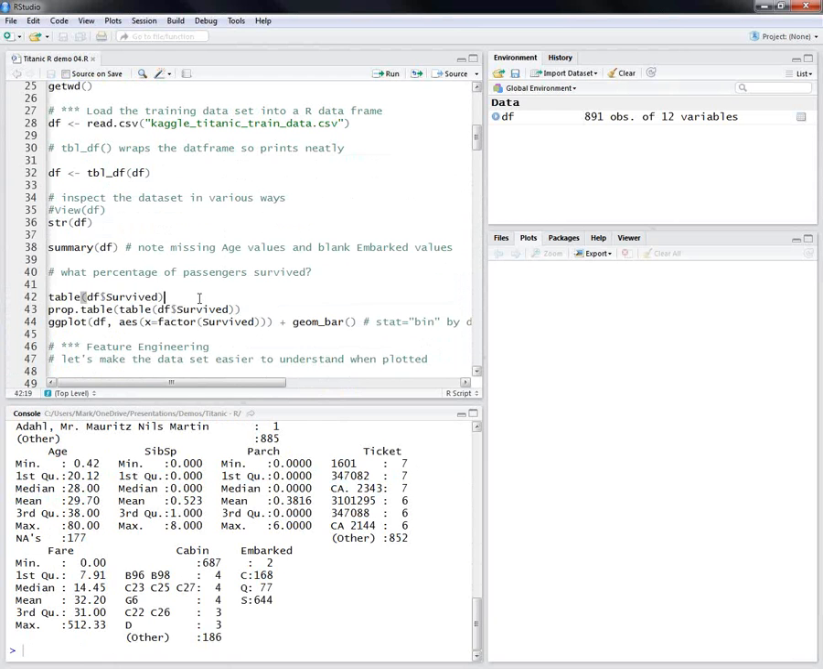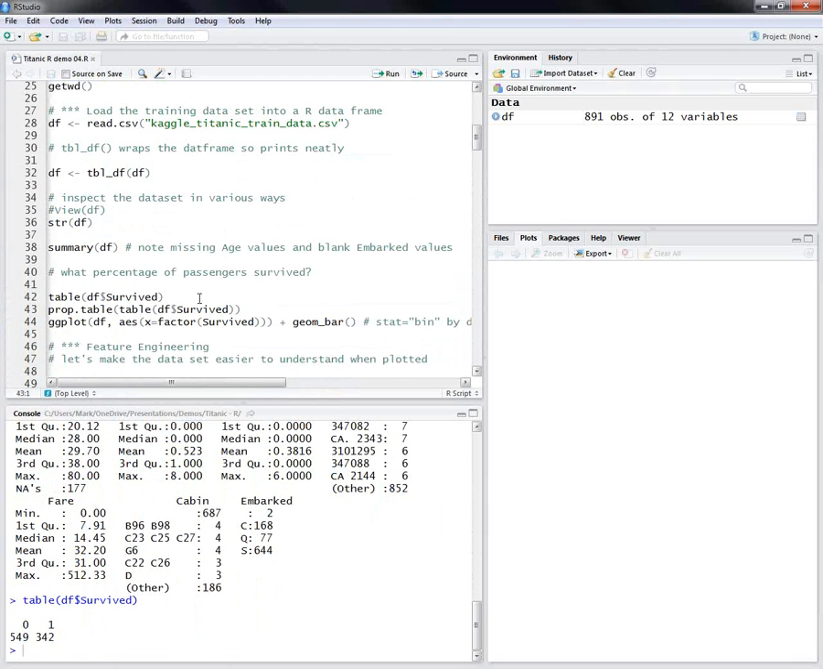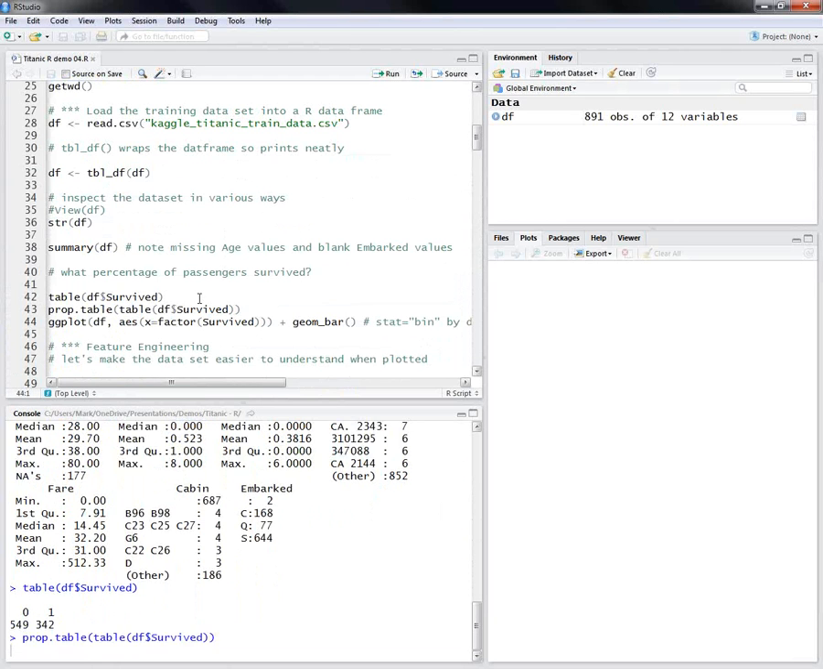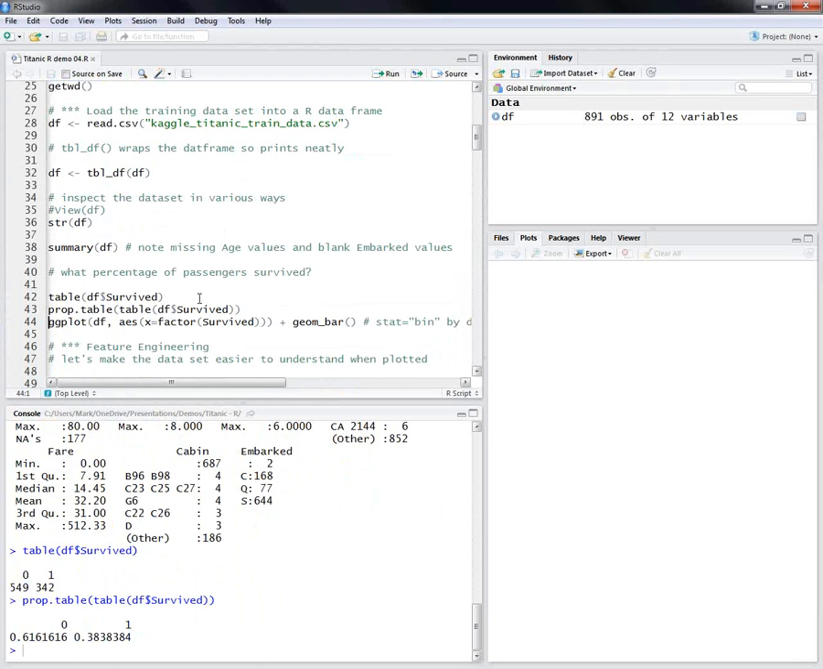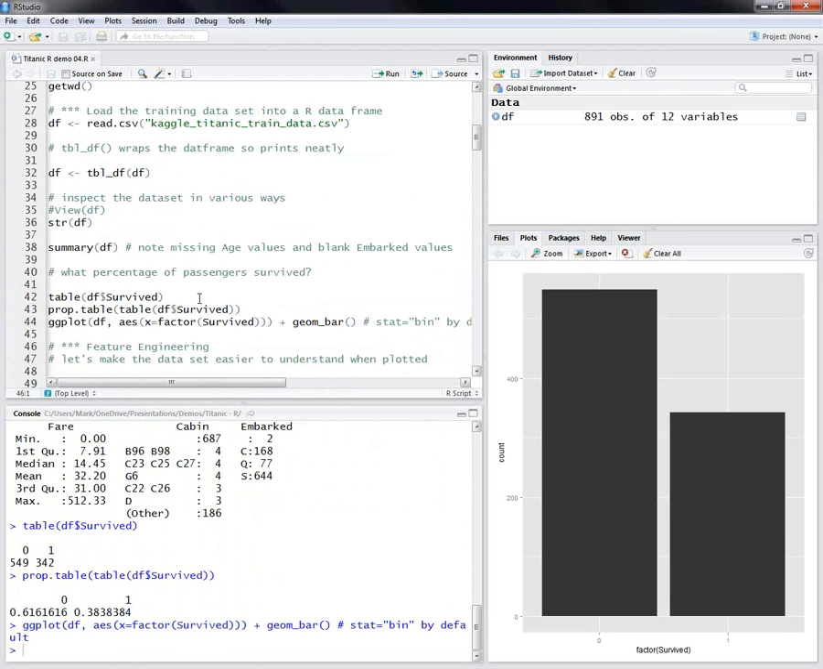We can also do a table, and that just gives us a count. That's the table of the survived column. As we know, 549 died and 342 survived. We can turn that into percentages, so 61% died, 62% actually. And then what we can do is create our first plot.